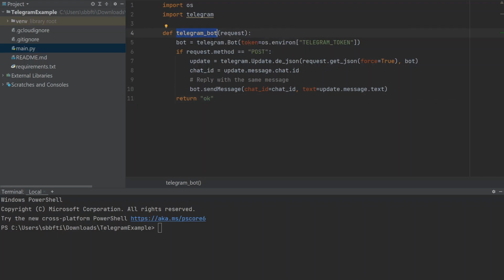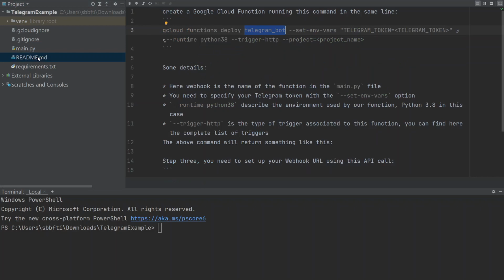So the Google Cloud function name is better off having the same name as the main function that we need to call inside the main.py file. Of course, you could change that, and I would suggest you have a look at the gcloud SDK for more information on how to define the name of the function if you want to, and how you can change that.